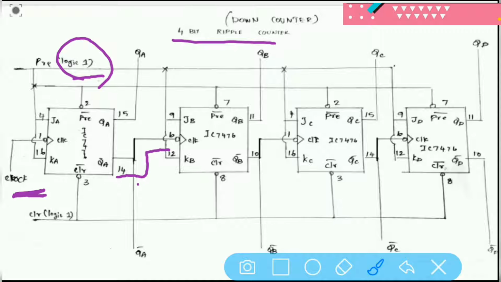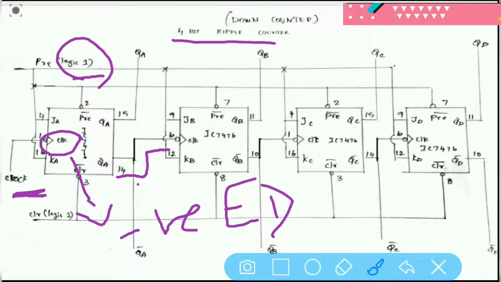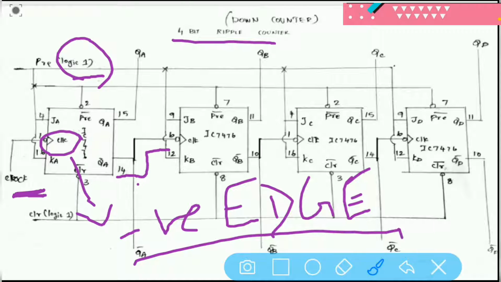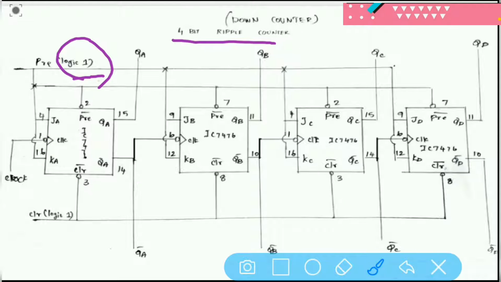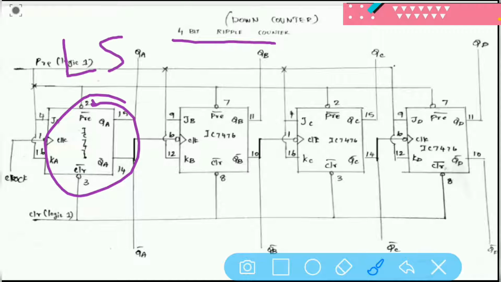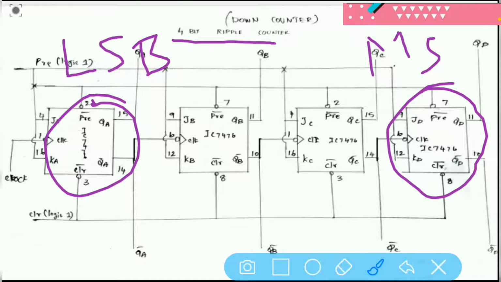And when looking closer at the clock symbol, here you can notice it is bubbled with a triangle. This denotes it is negative edge triggered. So our flip-flop works with the negative edge. Okay, and next, if you are going to see the count, our count will be given in this way. Our first flip-flop will show us the LSB bit, and the last flip-flop shows us the MSB bit. This is how the circuit works.